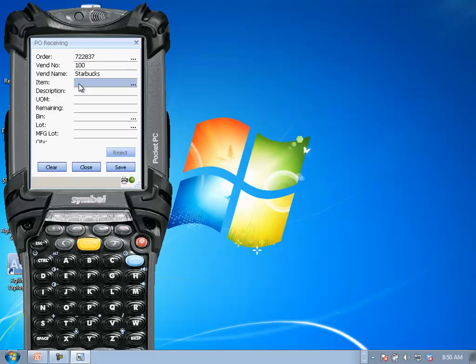I could also scan it. And the item as well, I will just type it in. I can also type or scan the UPC code, manufacturer's item number, or vendor item number, or I can define a bunch of different extra fields that might contain some kind of cross-reference to the item number. So go ahead and hit enter. And remaining is 140. So I'll enter 140.